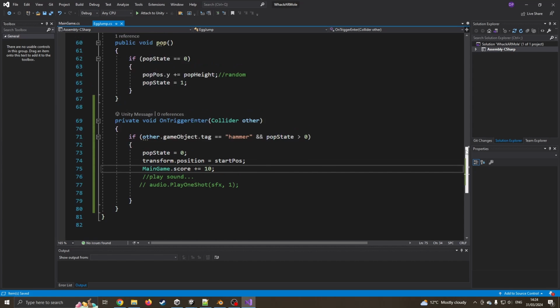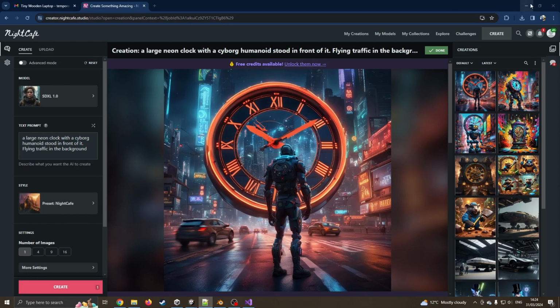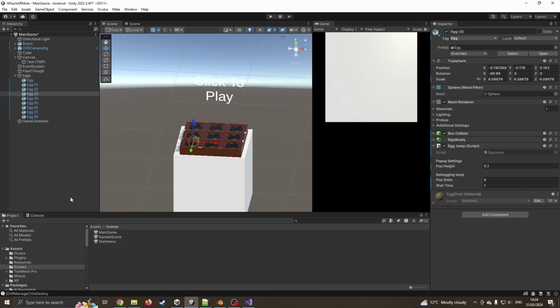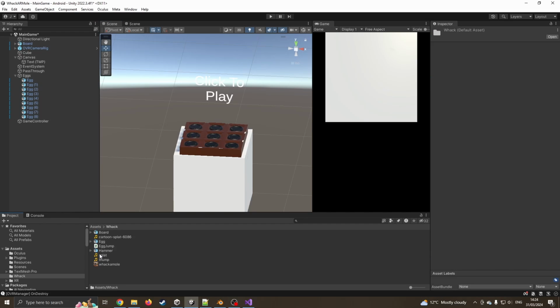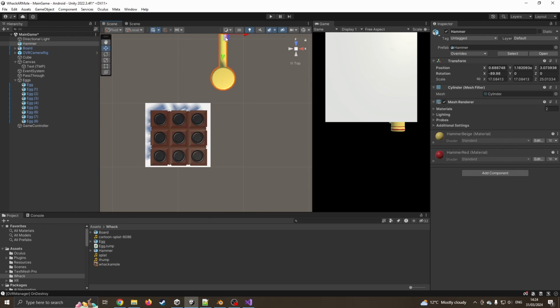We should now be able to hit it. But what we need to do is have something to hit it with. This is where it could, oops, some AI art stuff. So I'm now going to import my hammer. So if I just drag the hammer on, okay, so the hammer's there.